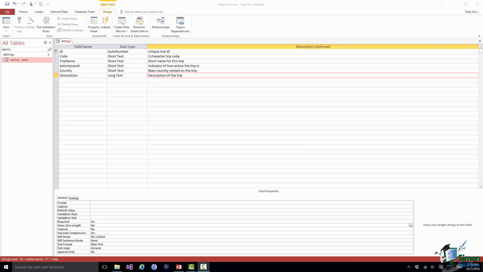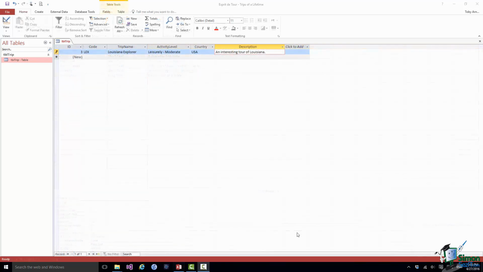Then we'll switch into Datasheet view and add a description for the Louisiana Explorer. So that's the description of our sort of dummy tour. We've got just a few more fields to add now, and all of these other fields are numeric. We're going to cover those in the next section. Please join me for that.